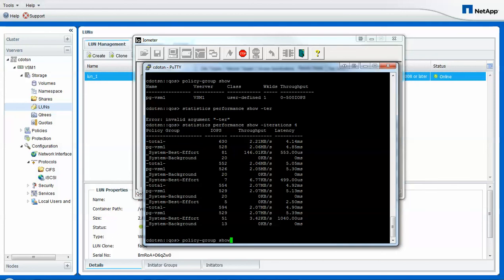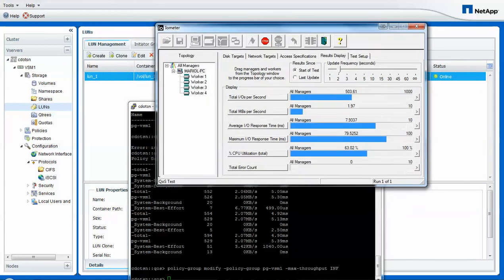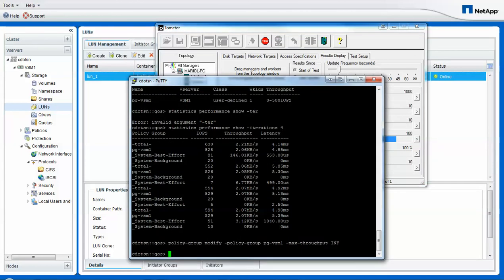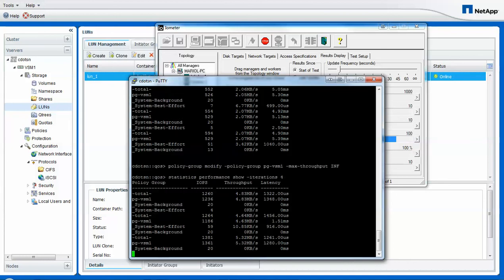So let's put that back to maximum. There we go. You'll see this start ramping up. It would take a couple minutes, but it would start ramping up. You can see it's increasing now. It'll get up to 600. If I run this command, it should show, there we are. The maximum that we can get to is 1200 IOPS on this machine.